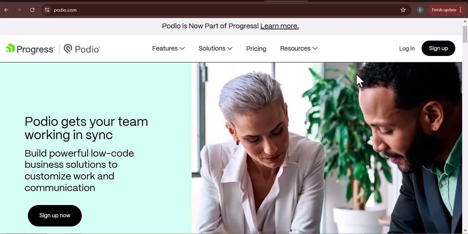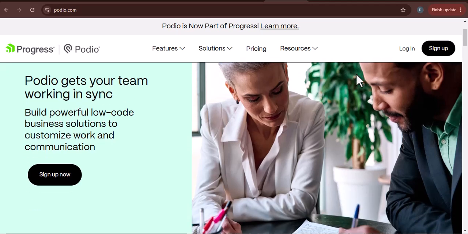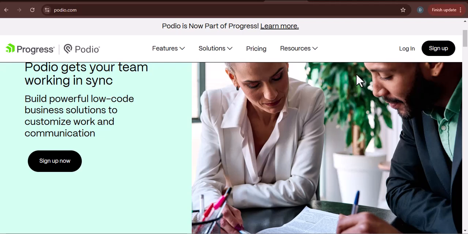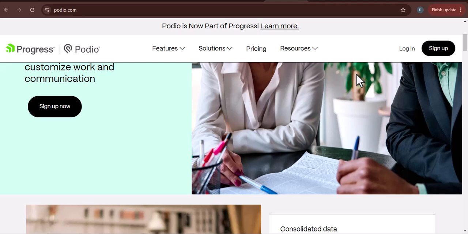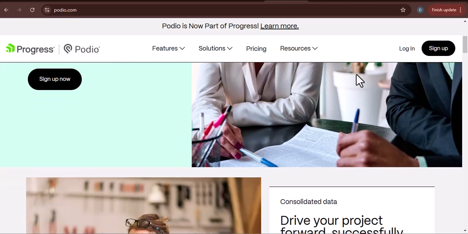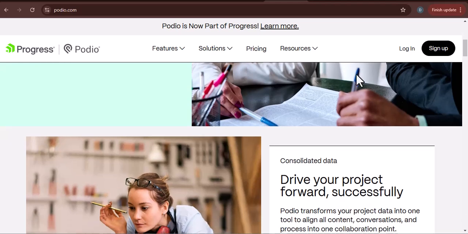Today we're going to be talking about how to link apps in Podio. Now, I know that some of you might be thinking, what's Podio? Well, Podio is a project management software that allows you to organize your work and collaborate with your team. It's a great tool for businesses of all sizes, and it can help you to get more done in less time.